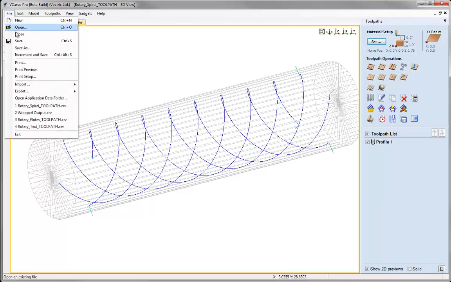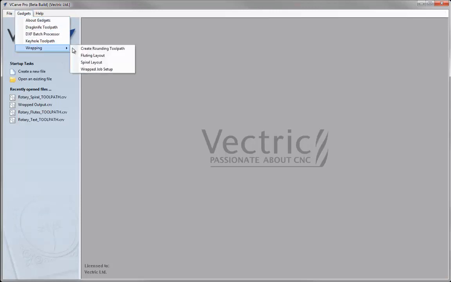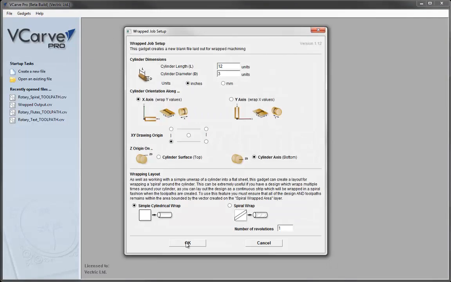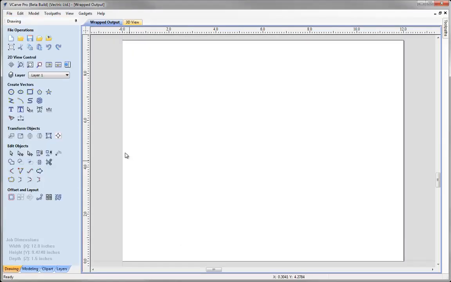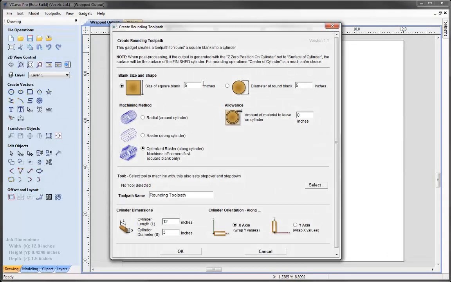I'm going to come up to File and we'll close the file we're working on here. Now again, I'm going to come up to the Gadgets drop down and set up the same wrap job setup that we've been using before. And now I'm going to come up to Gadgets, Wrapping, and choose this Create Rounding Toolpath option here.